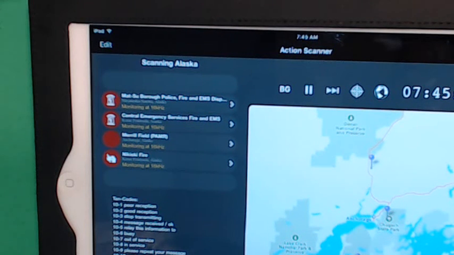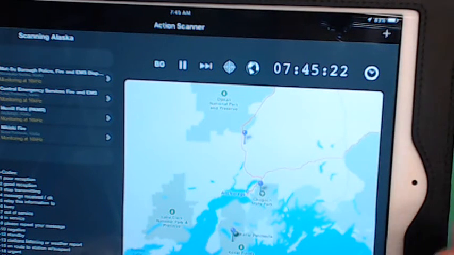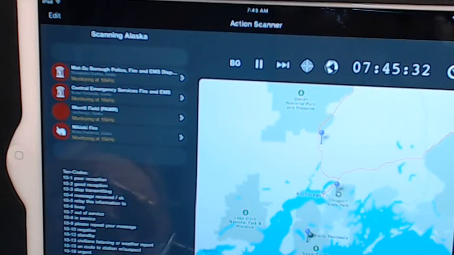You've got a clock function. Move over here. Got a clock function here, so you can have it start playing or running the program during certain times of the day, so you don't want to leave it on all the time.